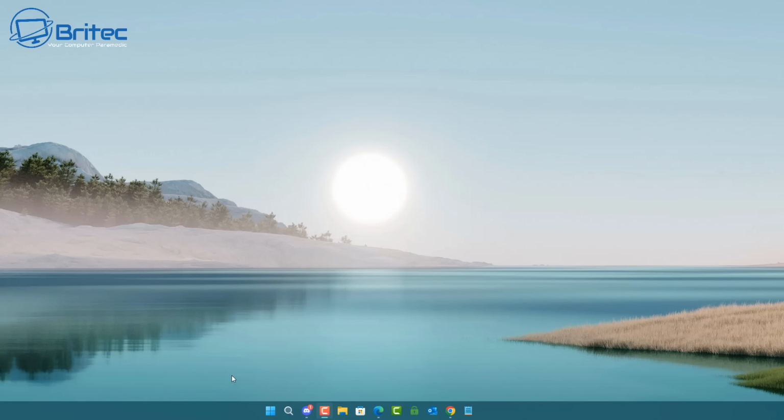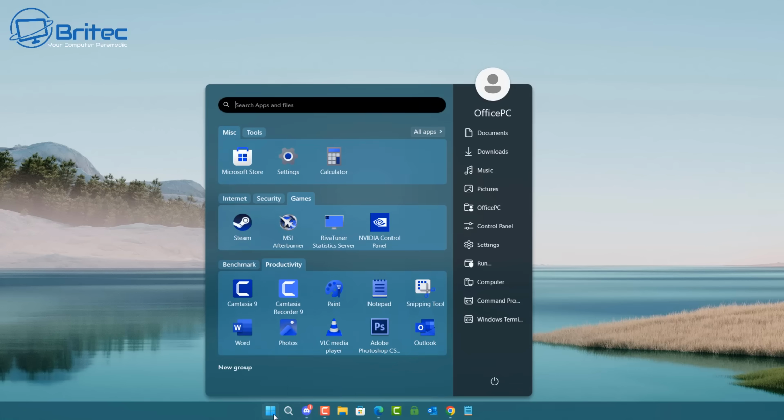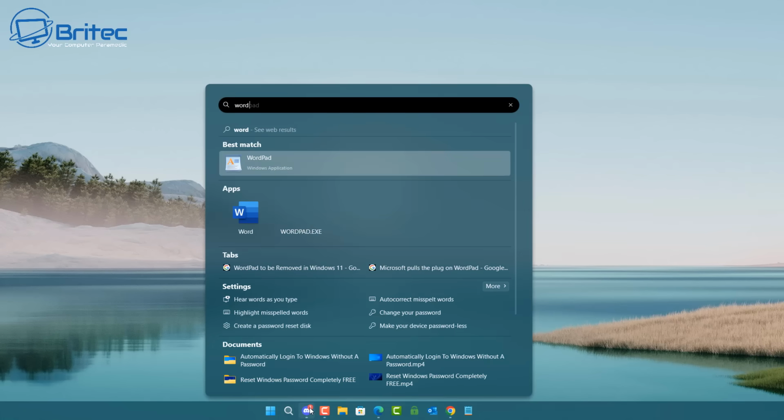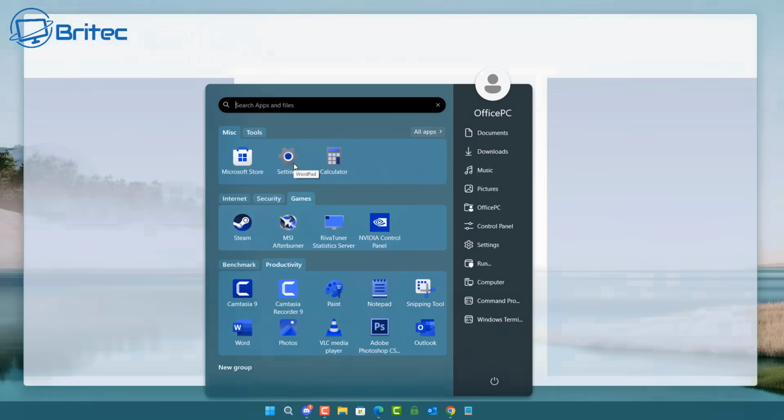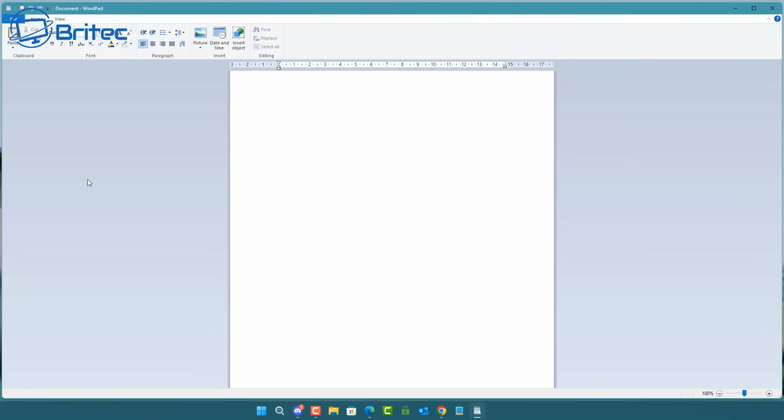Now, Microsoft deprecated a lot of Windows features in 2023. One of them was WordPad, the default rich text editor introduced 28 years ago, I think it was. Microsoft have finally decided to remove it completely from the operating system.